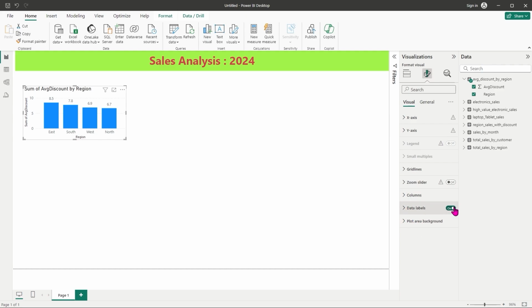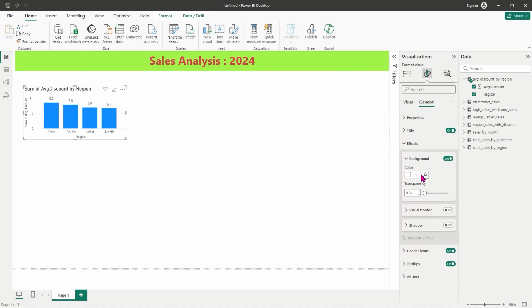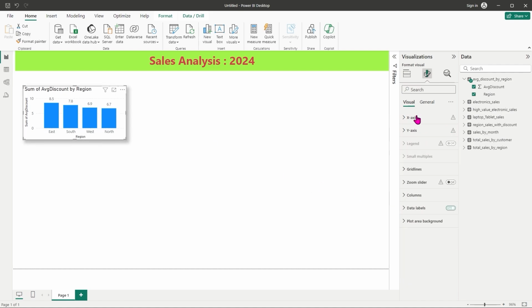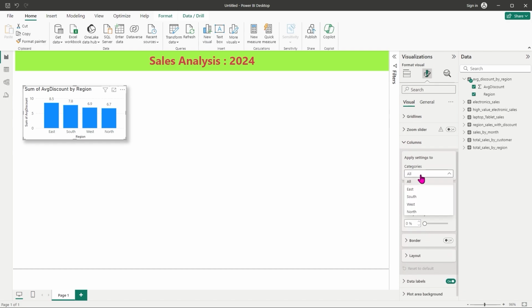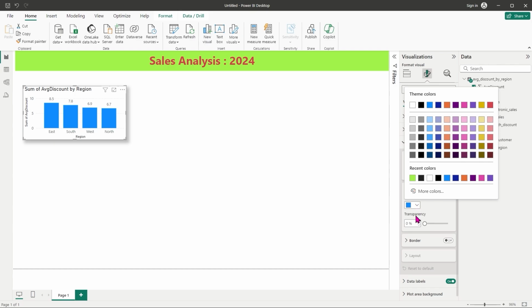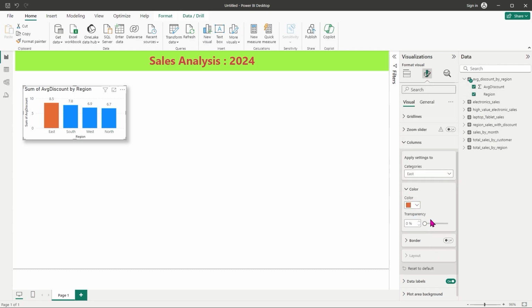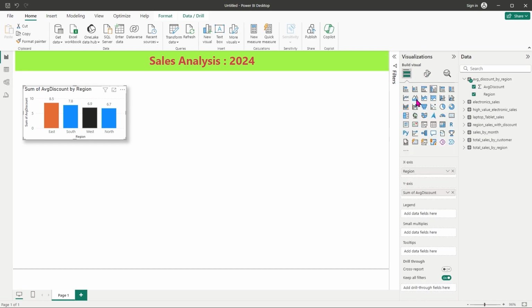Just turn on the data labels, and in the general section we can turn on some borders and shadows. We can also apply settings for the color by name. For example, for the east, if you want to change the color, let's change it to this one. For the west, change the color to black, something like that. So we can change the color and other things. Okay, so it is sum of the average discount by region. This was the first one.